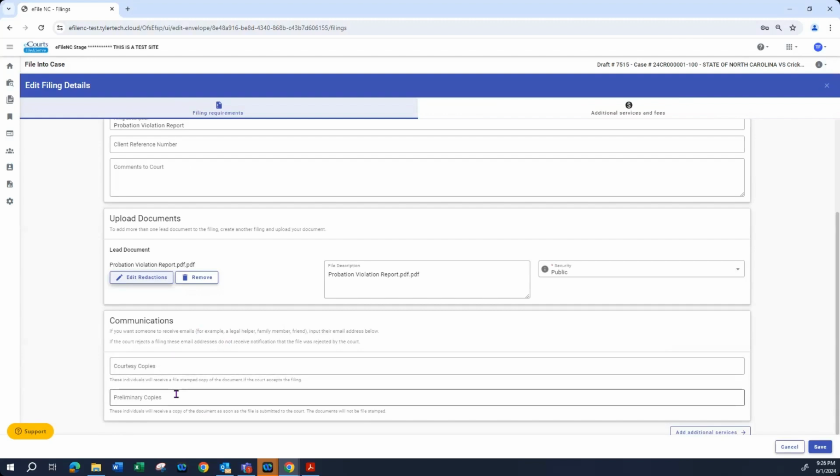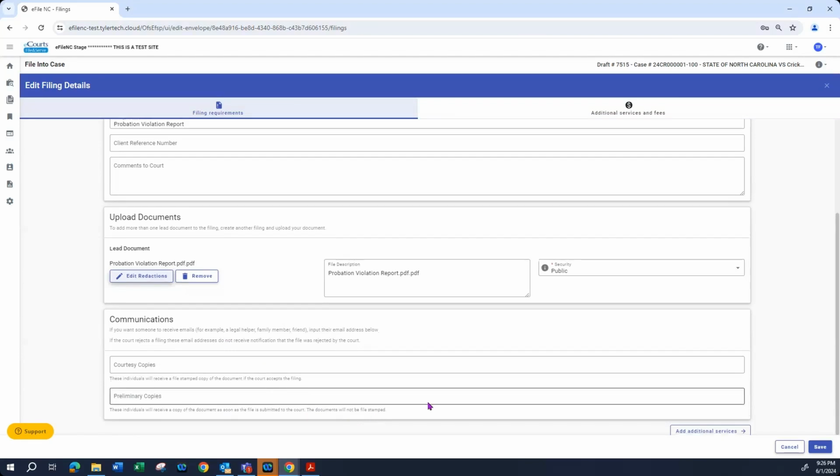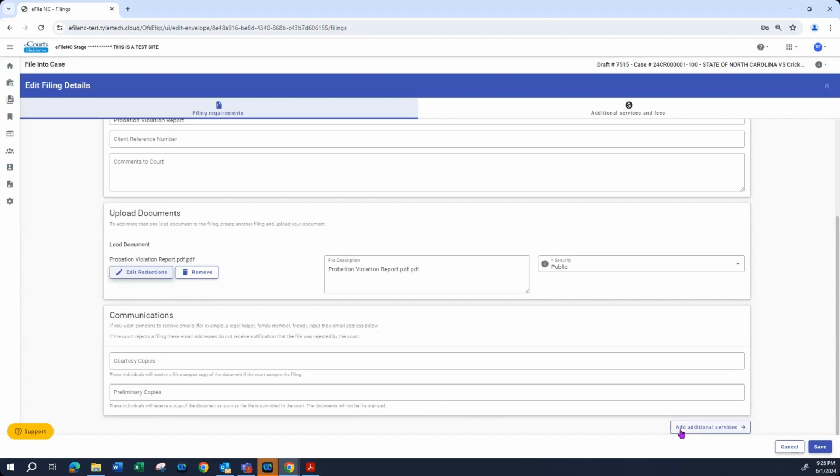Similarly, there are preliminary copies. You would enter the email address or email addresses of individuals who wish to receive a copy of the document before they are file stamped. You would enter their email address here. The next tab that you may have an occasion to use is for additional services. Typically, if you are requesting copies, you can go to additional services to request those.